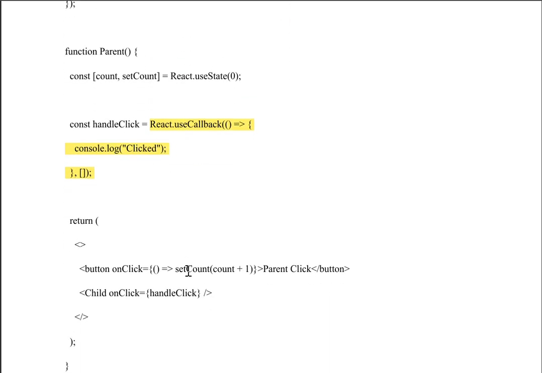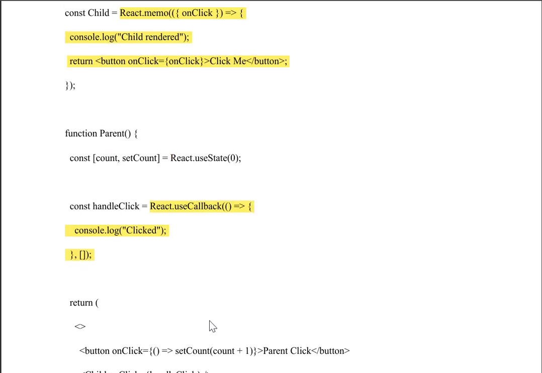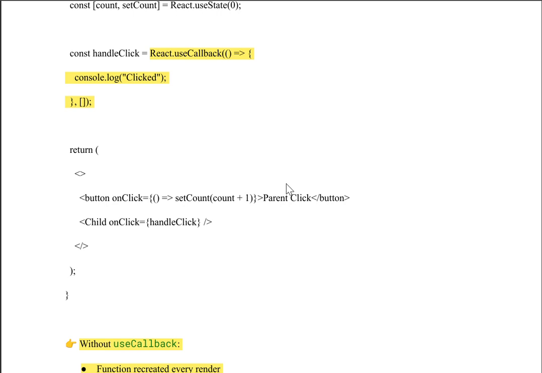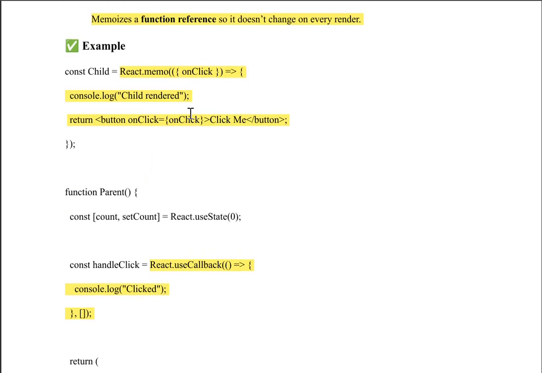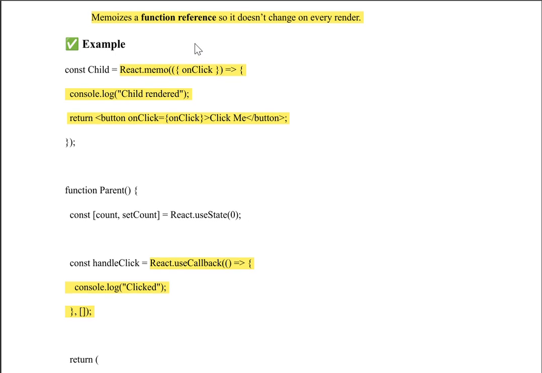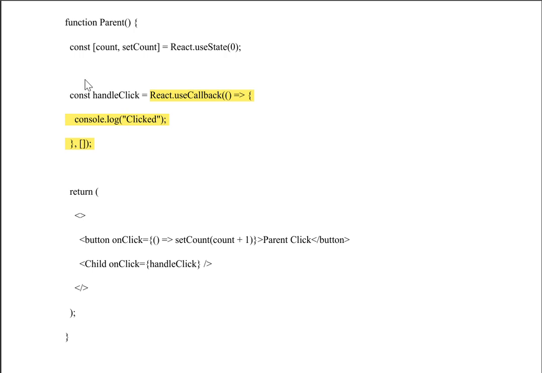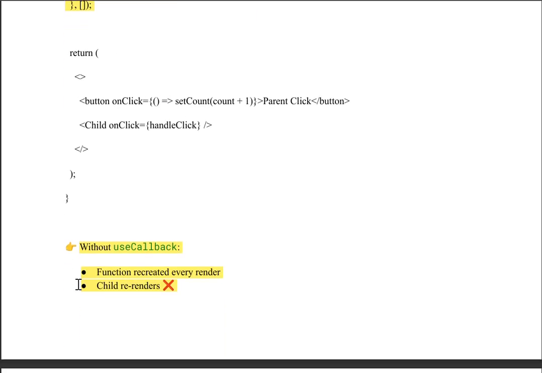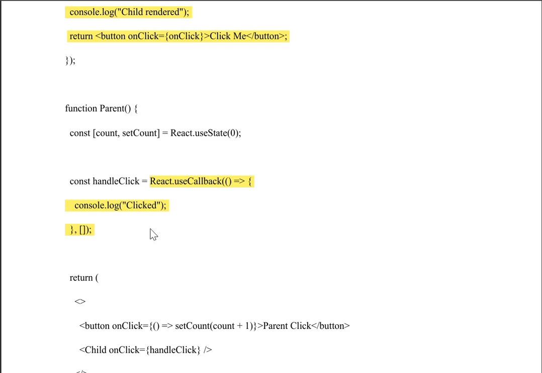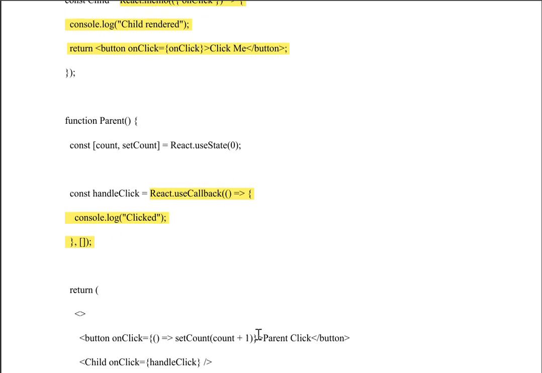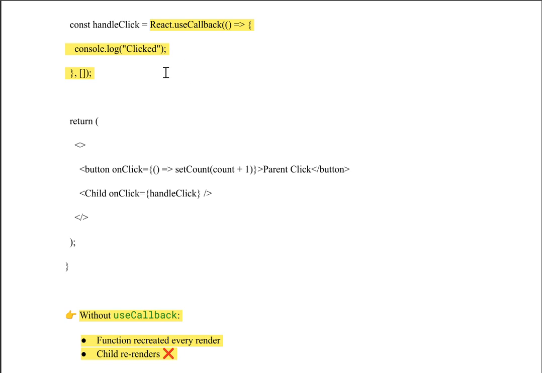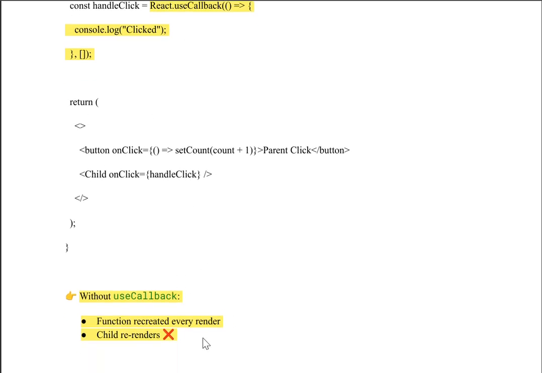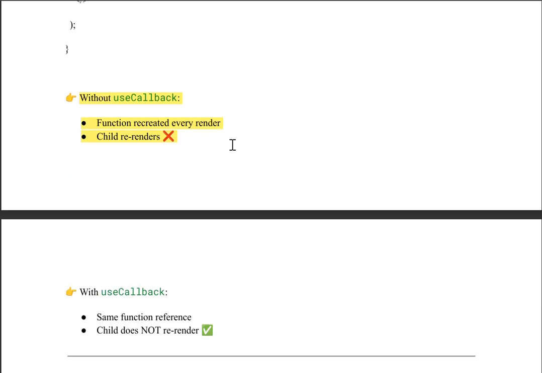So inside the parent we have written two buttons, parent click, and inside the child we have one more button called click me. On clicking parent click, count will get increased by 1. On clicking click me, if you go to the onClick, handleClick, it will print clicked. So without useCallback, the function is recreated every render. So this is the function. If we don't use useCallback, every time we click on parent click also, the function will get recreated. Okay, we don't need the child to render. That is why we should use useCallback.